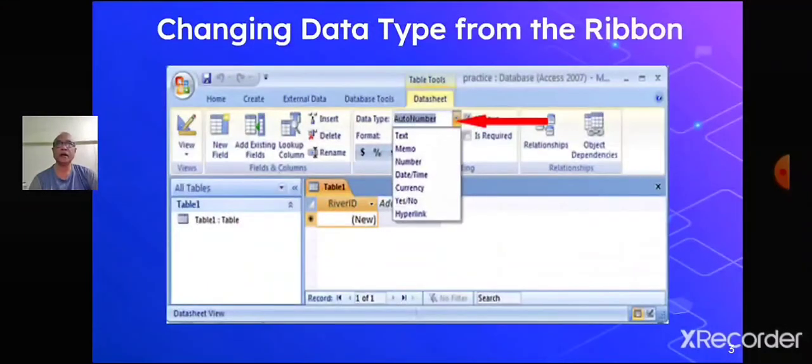So children, let us first understand the first way to change the data type for a field, that is setting data type from the ribbon. For this, first we have to click on the field header. Children, you can see in the image, when we click on the field header, a drop-down menu of different data type appears. From this, we have to select appropriate data type. So students, this is how you can set data type from the ribbon.